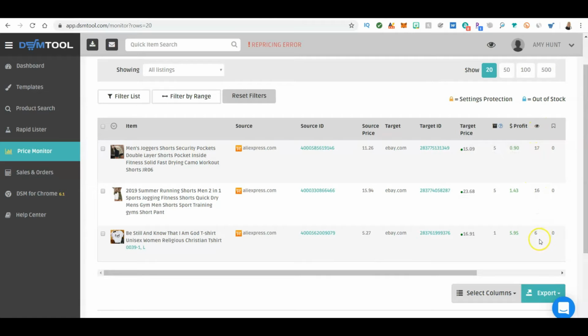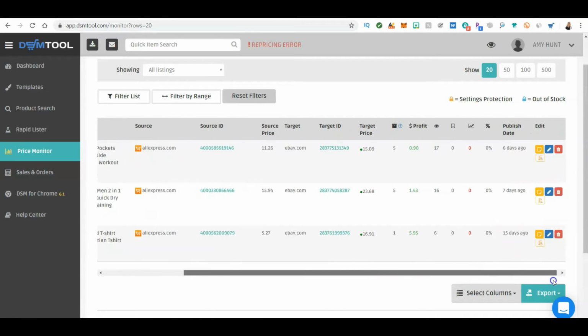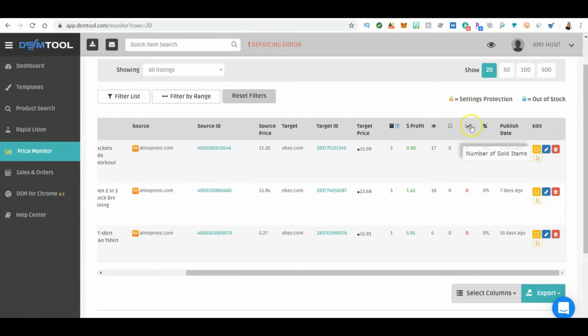And when you see things that are not being viewed a whole lot, those you want to stop from being relisted and get a new item in there. And then finally is the number of watchers. So I don't have any watchers at this point. You can scroll over and you can see the number of items sold, the selling ratio, the published date, etc. So 6-7 days ago.